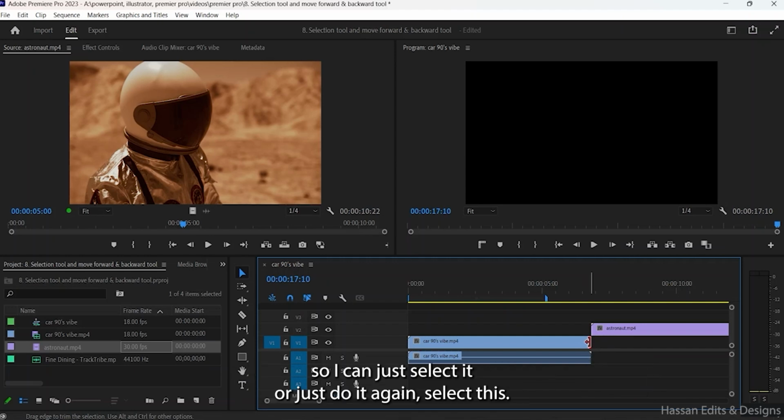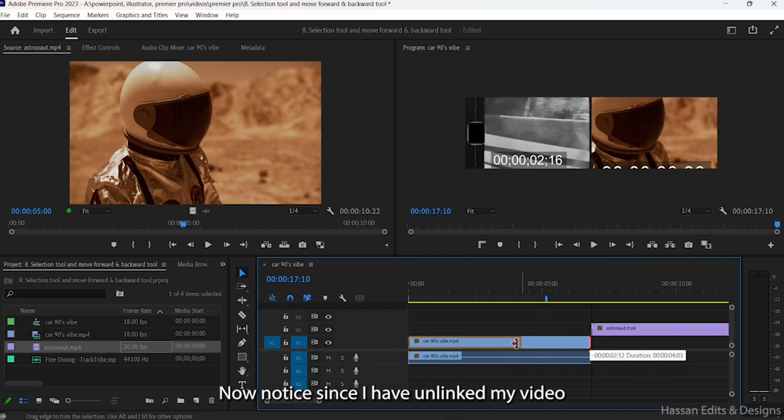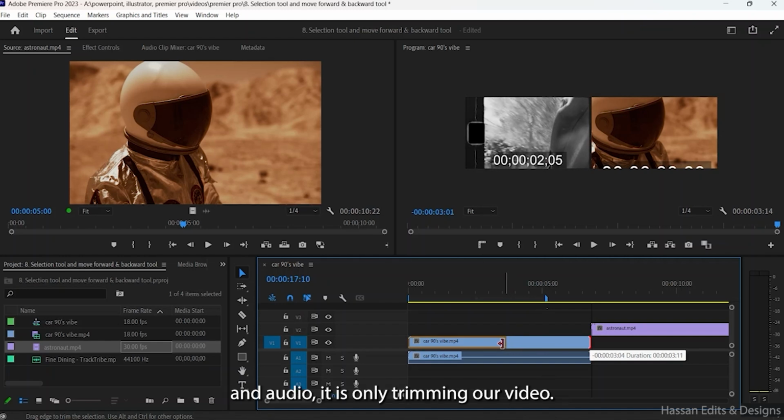So I can just select it, or just do it again. Select this. Then when the red icon comes up, I can just click on it once and then click on it again and then trim my video. Now notice, since I have unlinked my video and audio, it is only trimming our video.